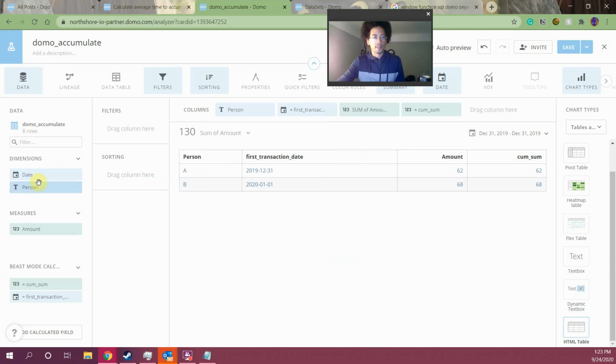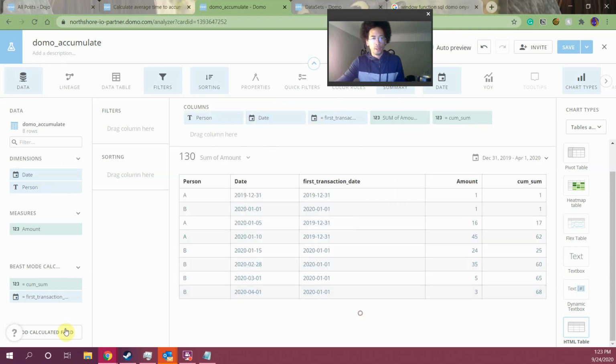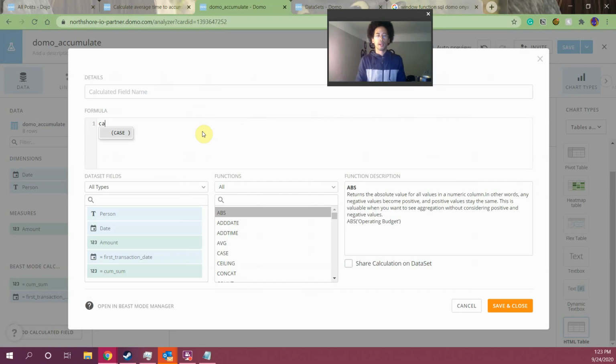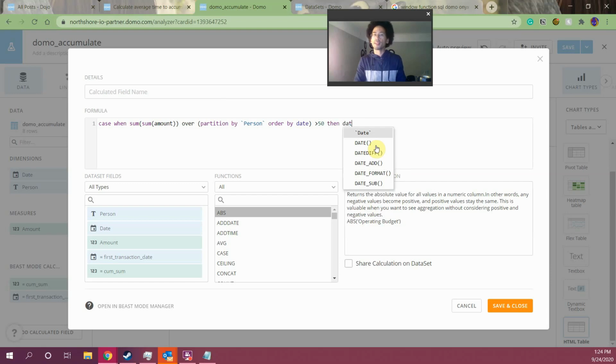Let me go back and illustrate this slightly differently. What if I wrote case when my cumulative sum is greater than 50, then give me the date?